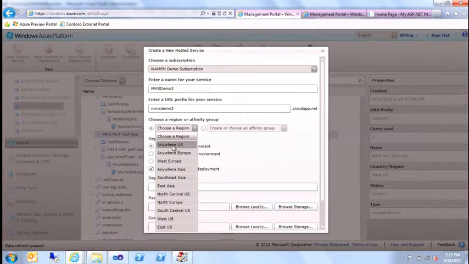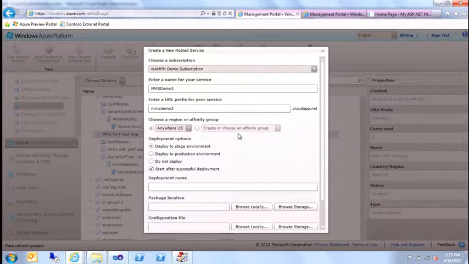And so I have the ability to deploy that application in one or more of those data centers to locate it most appropriately given where my users are located. So I'm just going to go ahead and select Anywhere US. And I'm going to deploy to production.